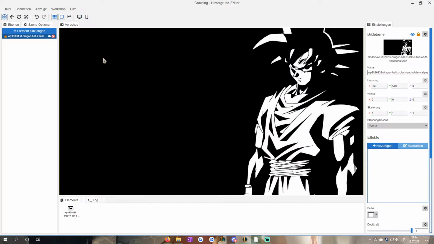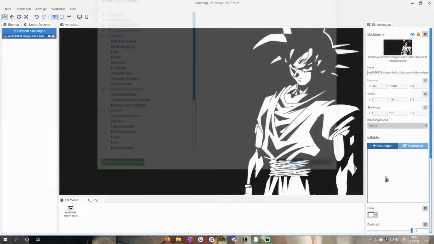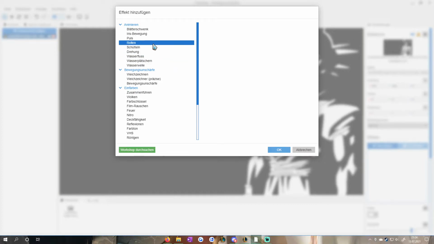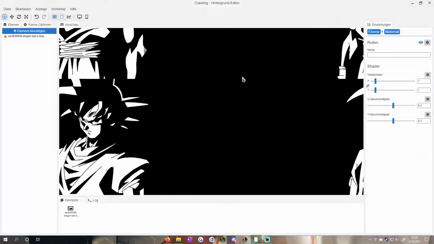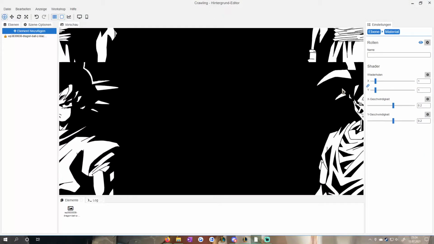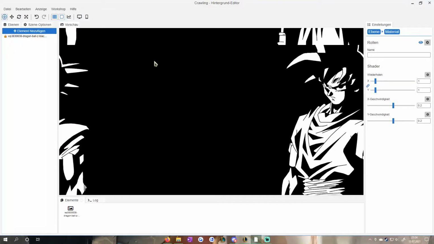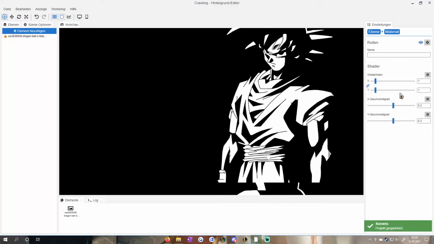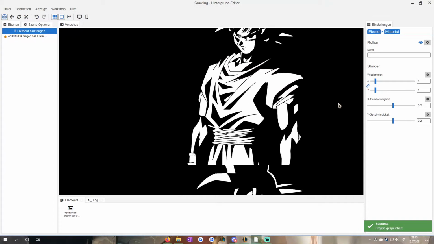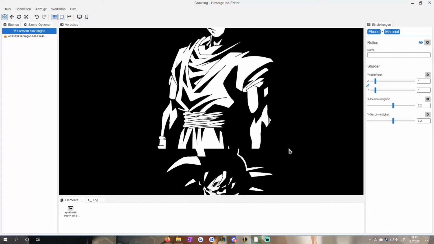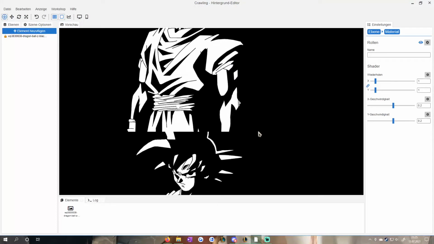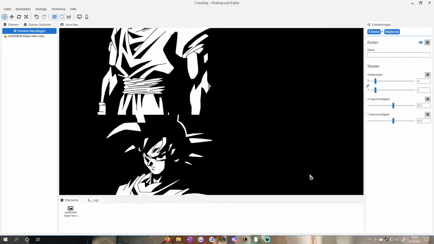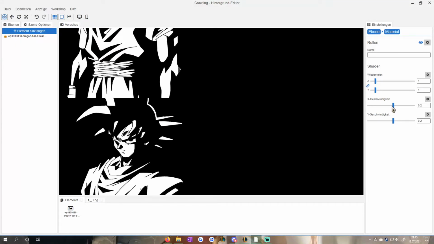So here we have our image. And then we have to select our wallpaper and choose an effect. And it's this one. I have my wallpaper engine in German, but you can see the graphic that's playing, so you can choose this one. Alright, so now the image will scroll around the screen in the default direction, but we don't want that.